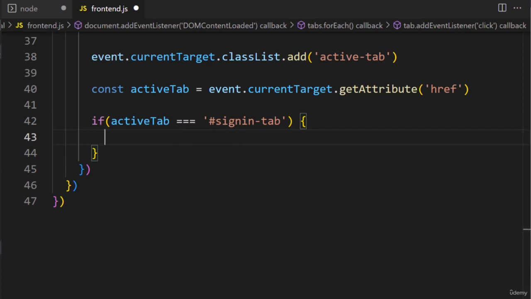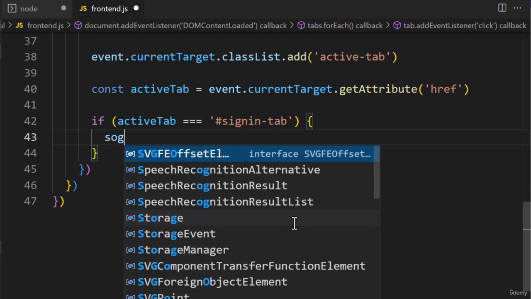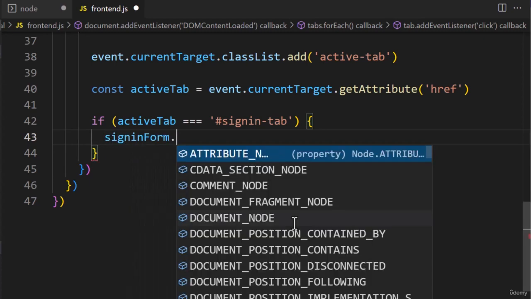Previously, we toggled an element's appearance with a class. We could use the same solution again. However, I want to show you a different approach by manipulating an element's styles. One solution isn't better than the other. I just want to show you your options. Inside the conditional statement, set the signInForm.style.display property to block.